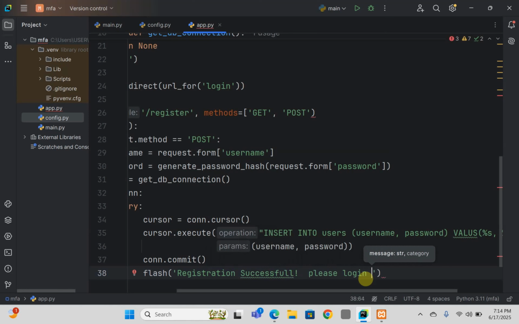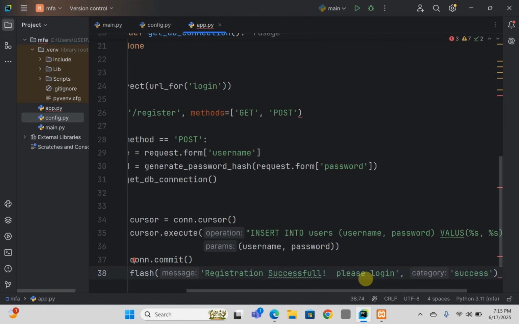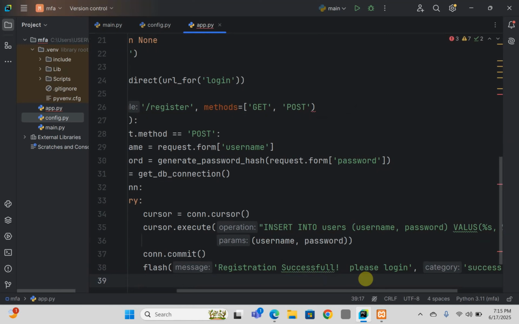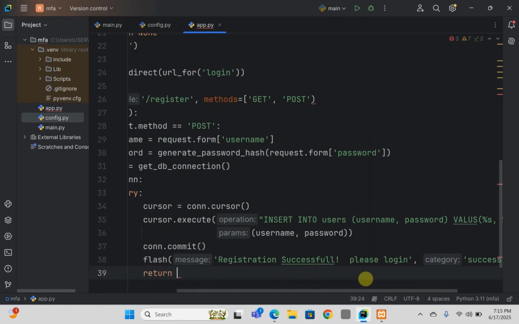And we need a method, success, for example. So after that, we need to return to login. For example, we are going to return to login. So let's redirect to the location URL for, and we need the login endpoint.